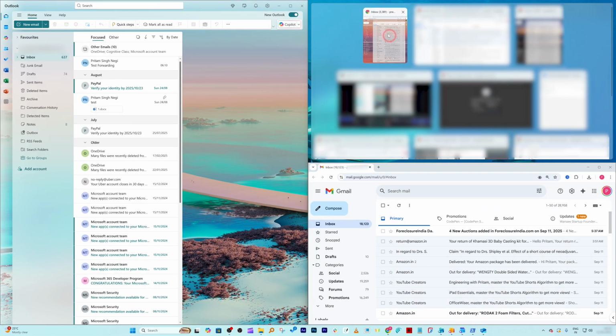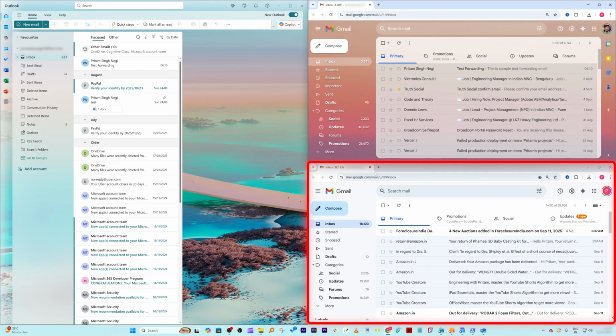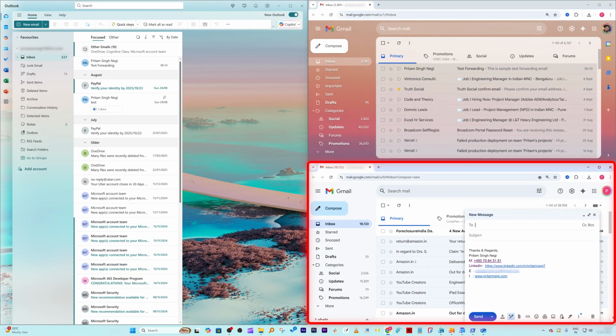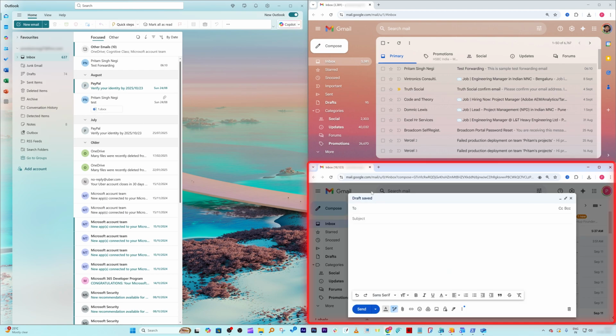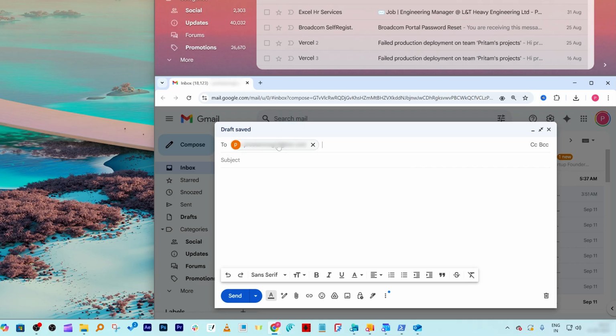Okay. So the below one is the one that I will use to send email to the Outlook account. Okay. So I'm going to type here my Outlook ID. And then I'm gonna say test forwarding email. Okay. And then here I can write any content. And then I'm gonna say thanks. And now all I need to do is click here on the send button.